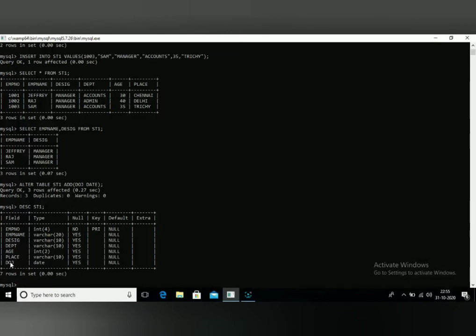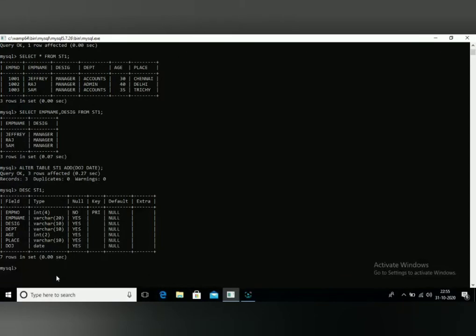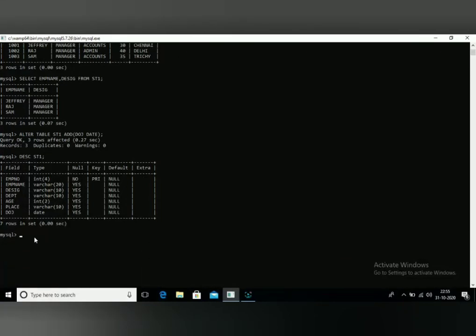Now you enter the date of joining for all the persons. Now for the 3 persons, you can add your date of joining. So how to add your date of joining? That means we can update your data. To update your data, we can use the command UPDATE. So we give UPDATE. Here our table name is ST1.